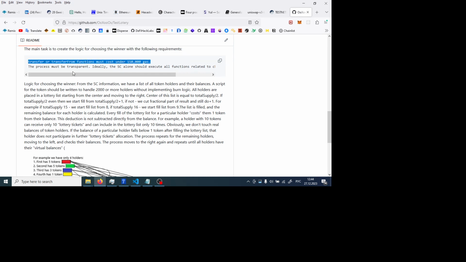One of the requirements is that function transfer or transferFrom must cost under 150,000 gas. So we can't create expensive logic, yeah.